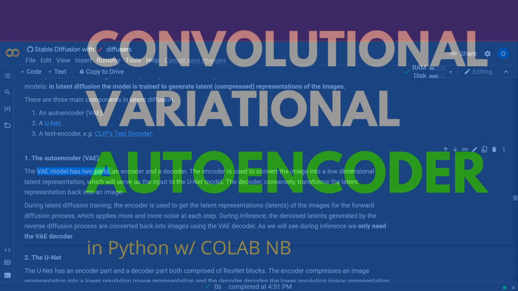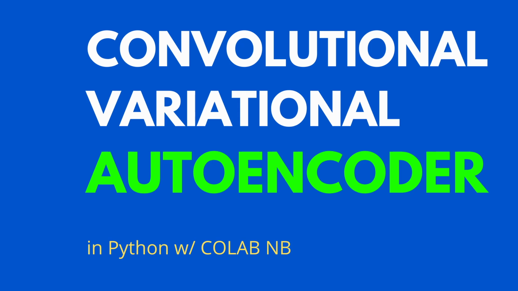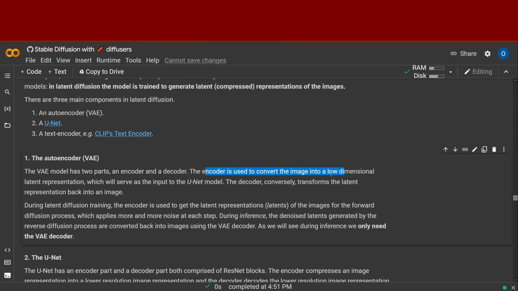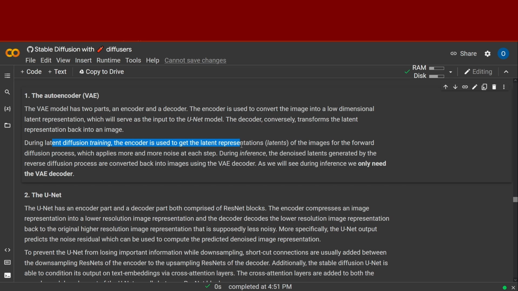I have a specific video on autoencoder. A variational autoencoder has two parts, an encoder and a decoder. The encoder is used to convert the image into a low-dimensional latent representation, which will be the input into our UNet, and the decoder on the other side transforms the latent representation back to our image. This is the job of the variational autoencoder. During latent diffusion training, the encoder is used to get a latent representation of the images for the forward diffusion process, which applies more and more noise at each step. Remember my last video. During inference, the denoised latents generated by the reverse diffusion process are converted back into images using the variational autoencoder decoder. And we will see during inference, we only need the decoder.